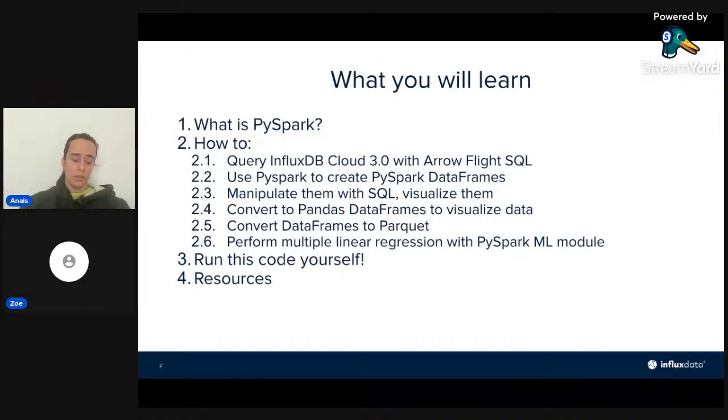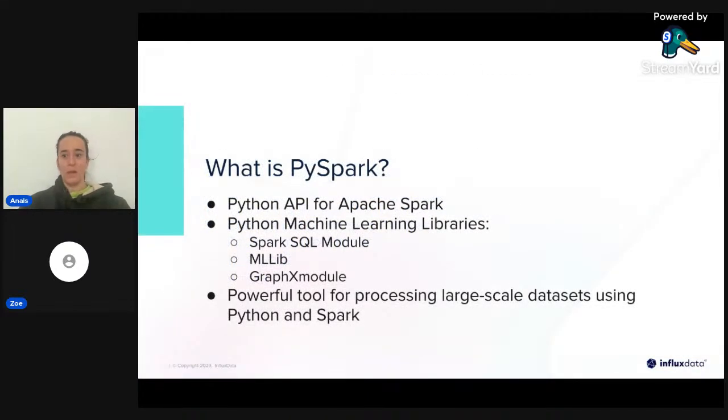And then last but not least, I'll share how you can run this code yourself, and also additional resources to learn about how to use InfluxDB and PySpark and all the other things. Okay, so first and foremost, we'll be talking about what PySpark actually is.